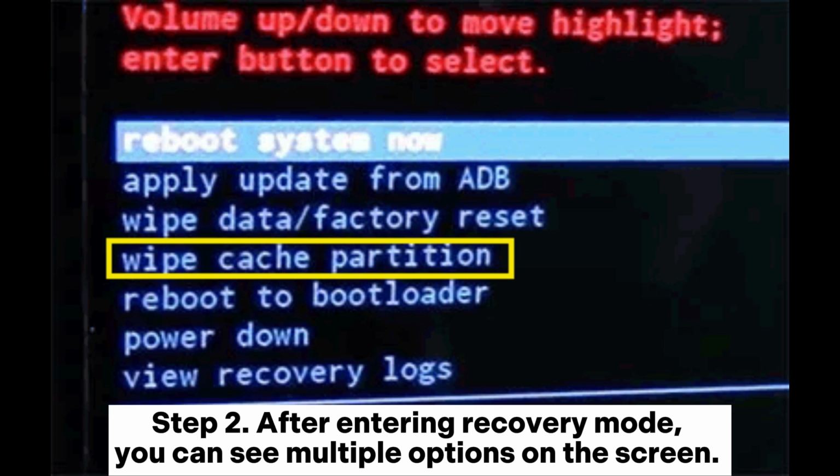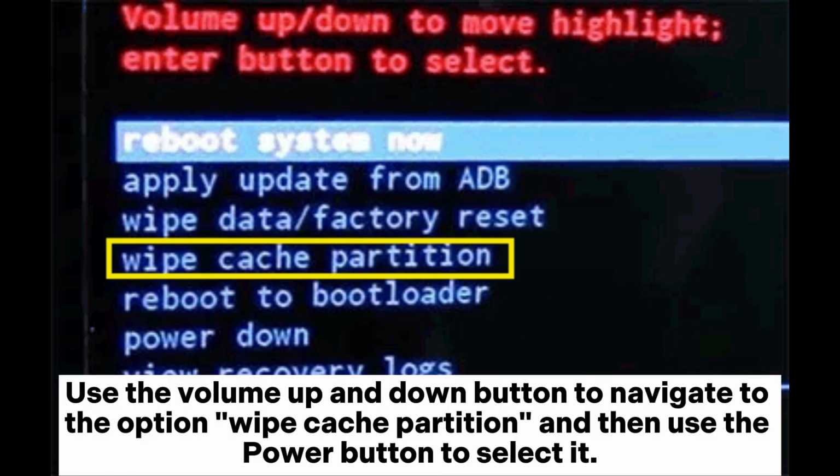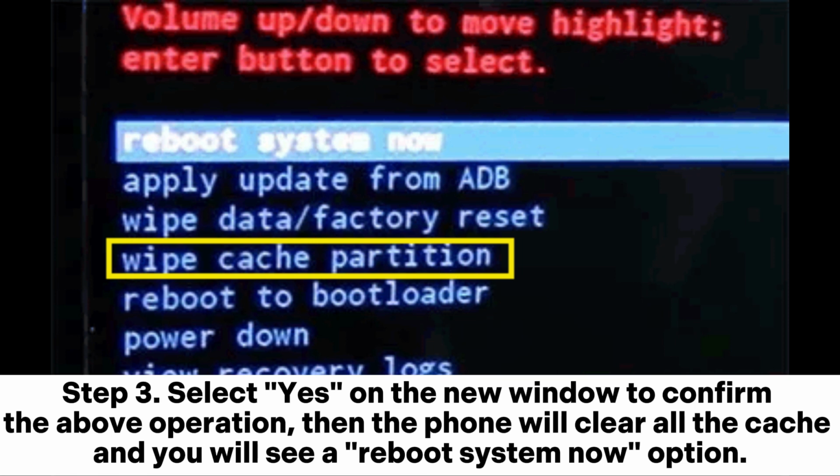Step 2. After entering recovery mode, you can see multiple options on the screen. Use the volume up and down button to navigate to the option Wipe Cache Partition and then use the power button to select it. Step 3. Select Yes on the new window to confirm the above operation.